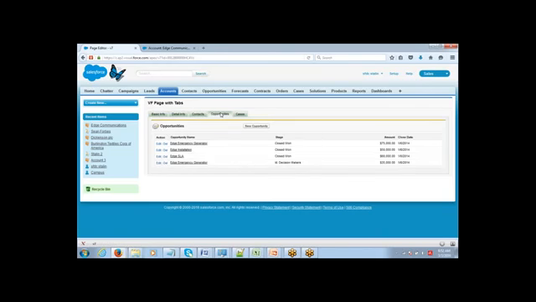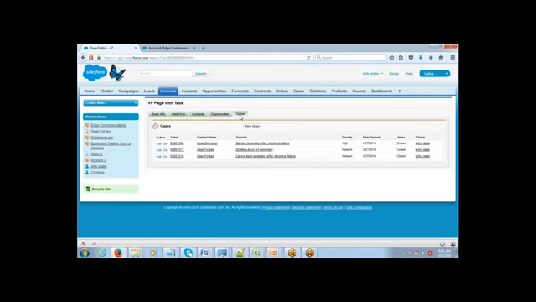Then we have the opportunities. It will show all the opportunities under that account. Then I have cases. It will show all the cases under that account.